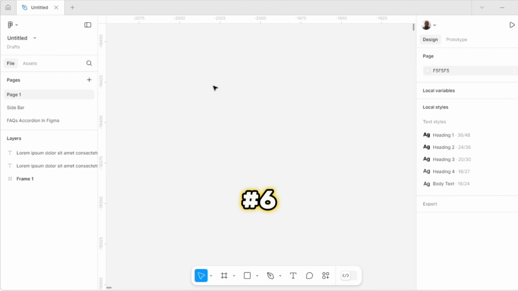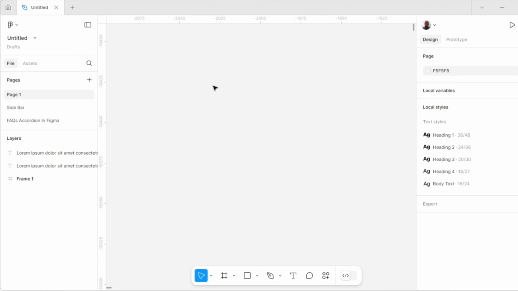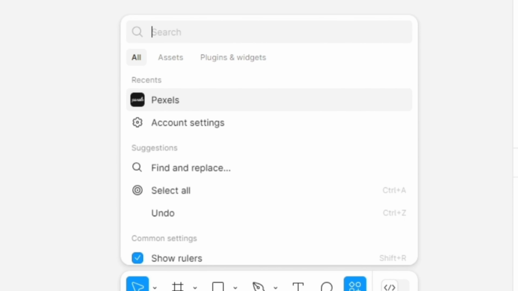Number 6, design assets and plugins. If you want to use any design assets like pictures, shapes, illustrations, or any plugins, then the keyboard shortcut you can use to activate it is Ctrl /. Immediately you press Ctrl and the /, it's going to bring in this option. As you can see, there are a lot of things you can do here. So you can simply search for any of the graphic assets you are looking for.